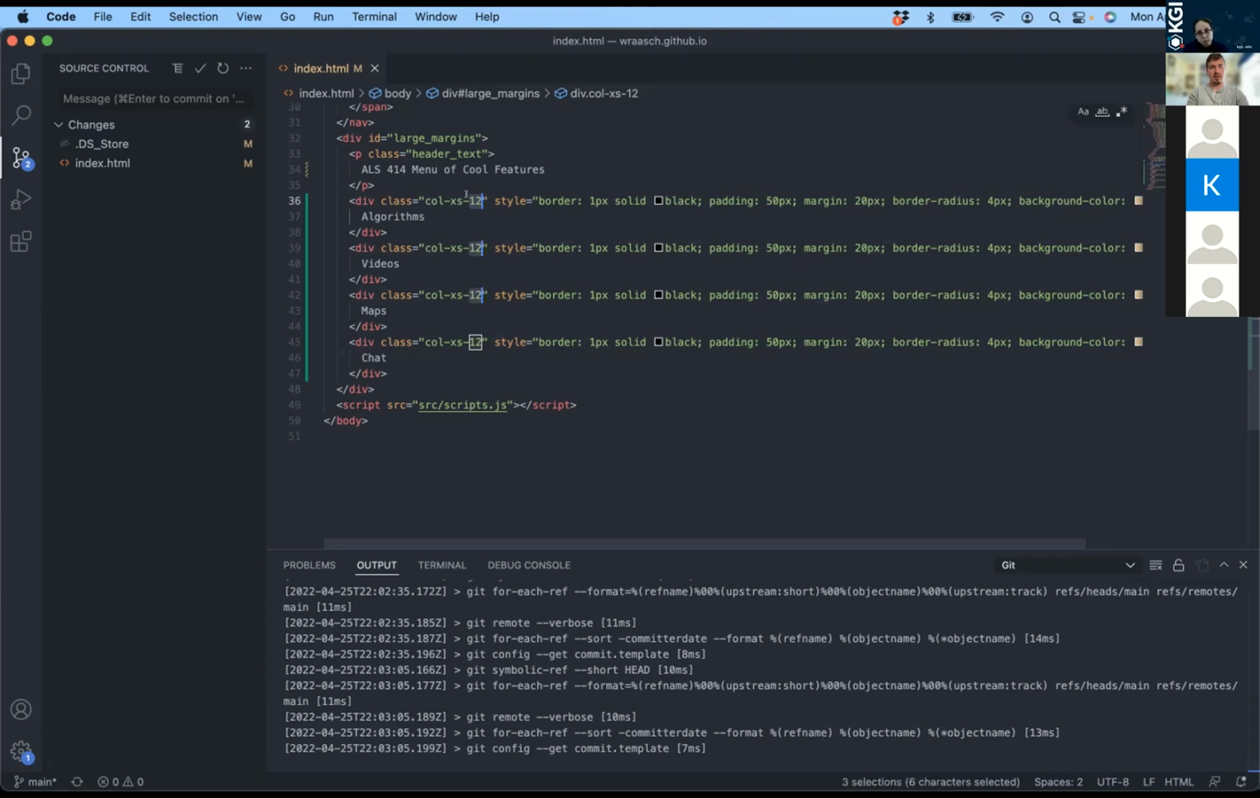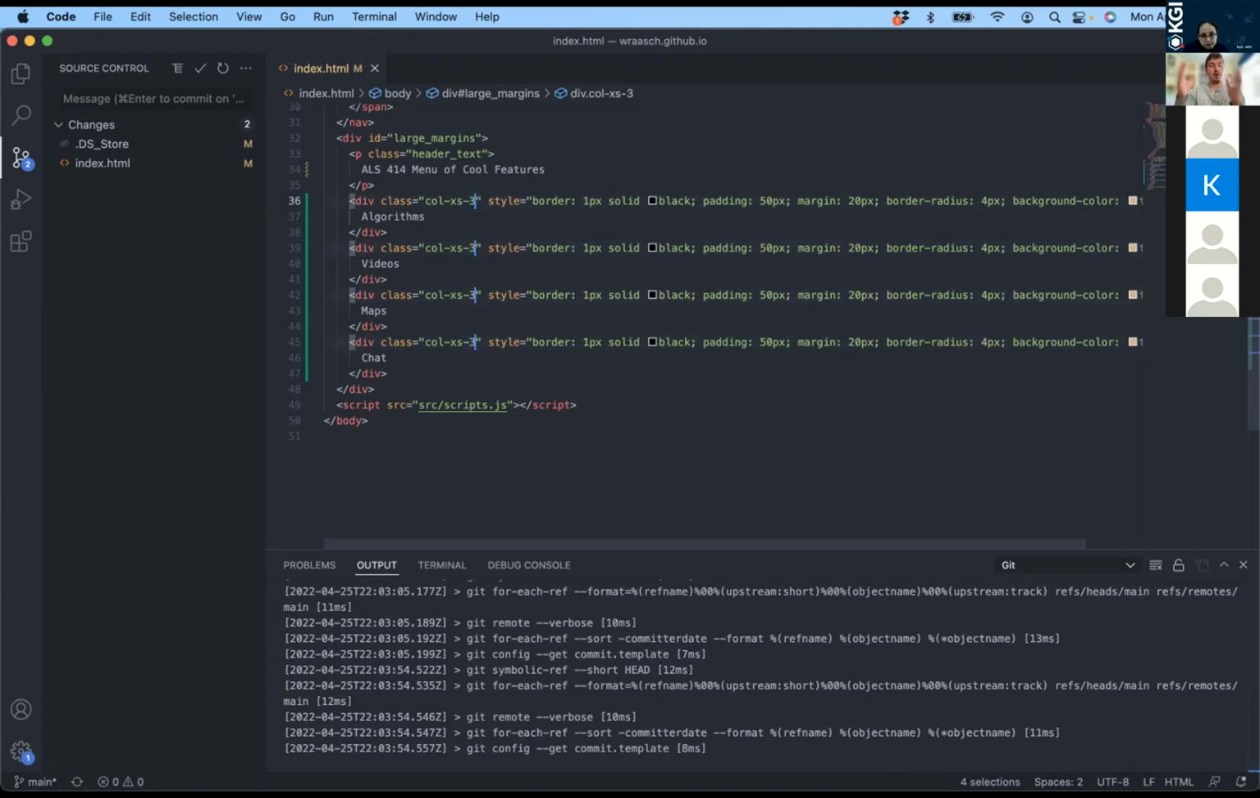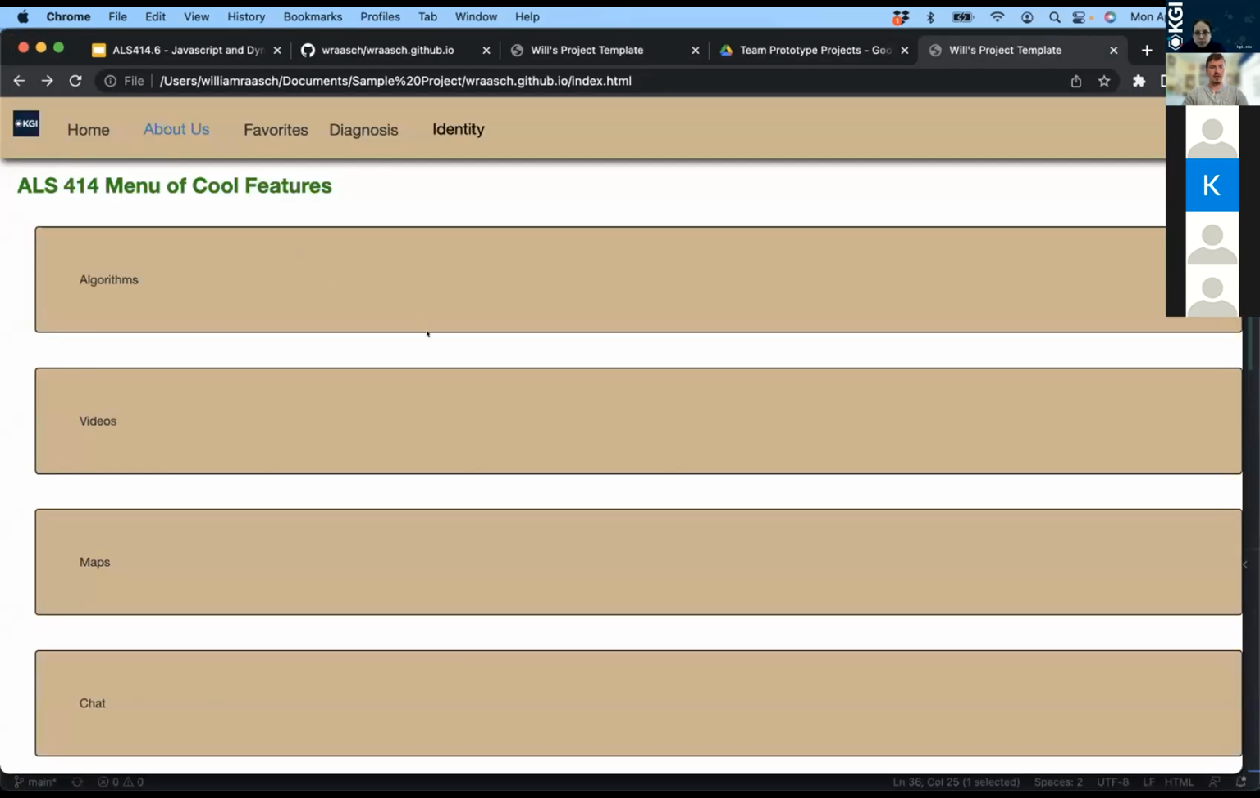Now, if I highlight all the 12s, create my 4 cursors again using Command or Control D, and then change that to, how about 3? Okay, so remember, the grid is based on 12 segments. And if I make that number 12, it means it's taking up all 12 segments. So would anyone like to venture to guess what is going to happen now that I've changed that number 12 to 3? What do you think will happen when I reload the page? What will this start to look like?